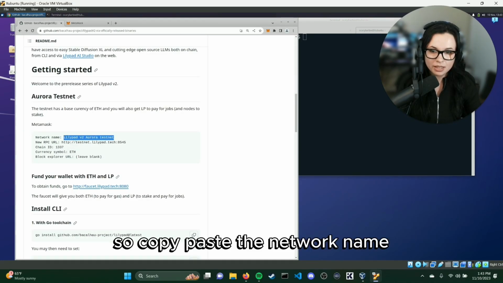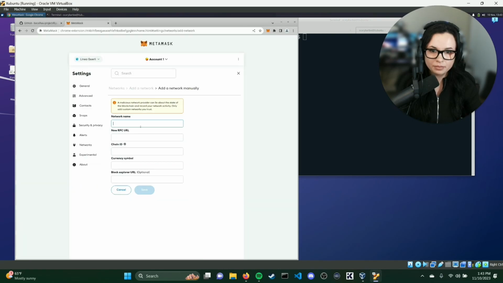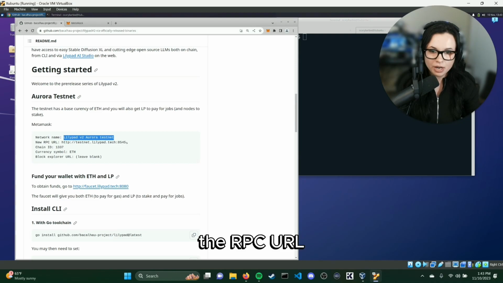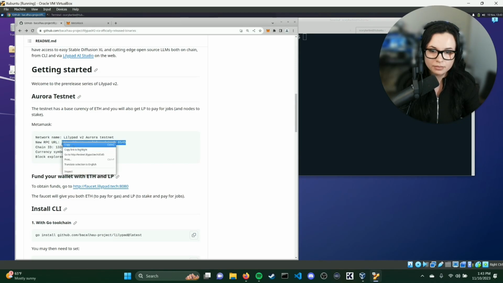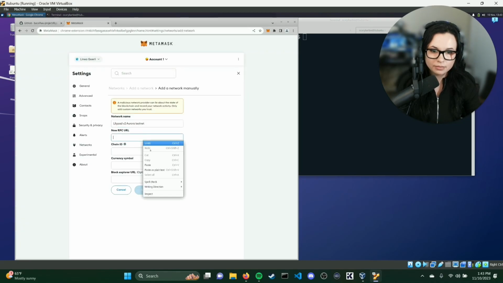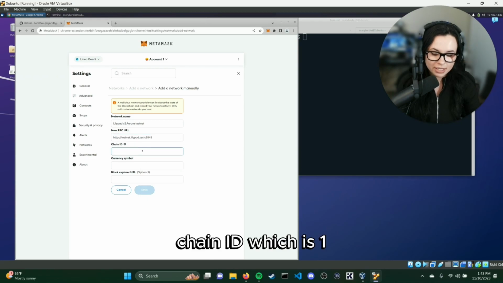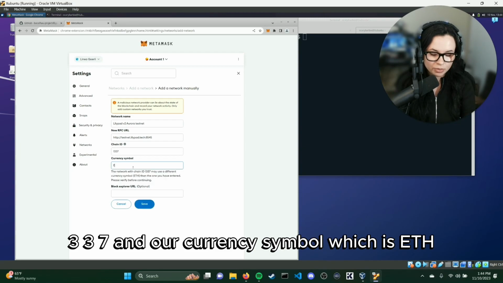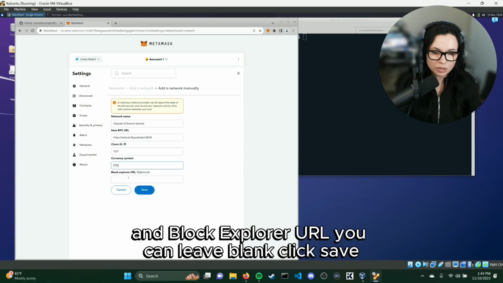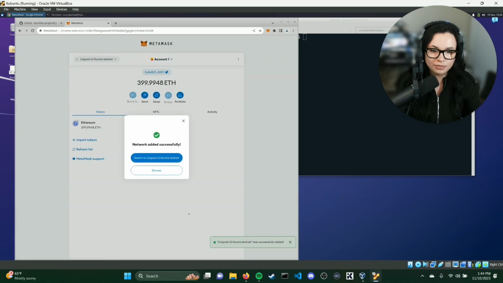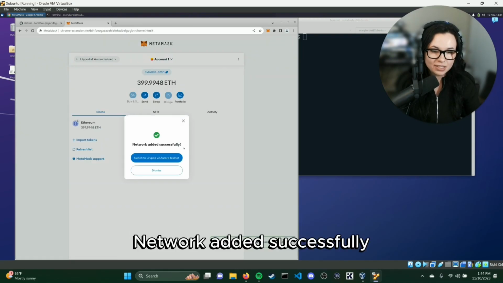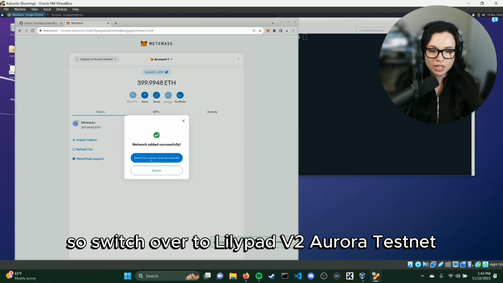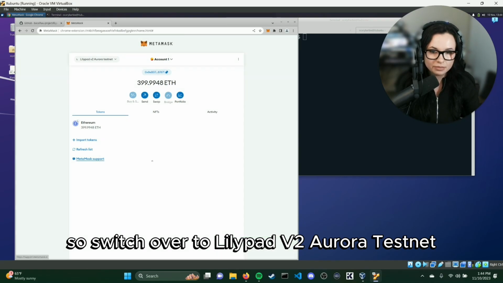So copy paste the network name, the RPC URL, chain ID, which is 1337, and our currency symbol, which is ETH. And Block Explorer URL, you can leave blank. Click Save. Network added successfully, so switch over to Lilypad v2 Aurora testnet.